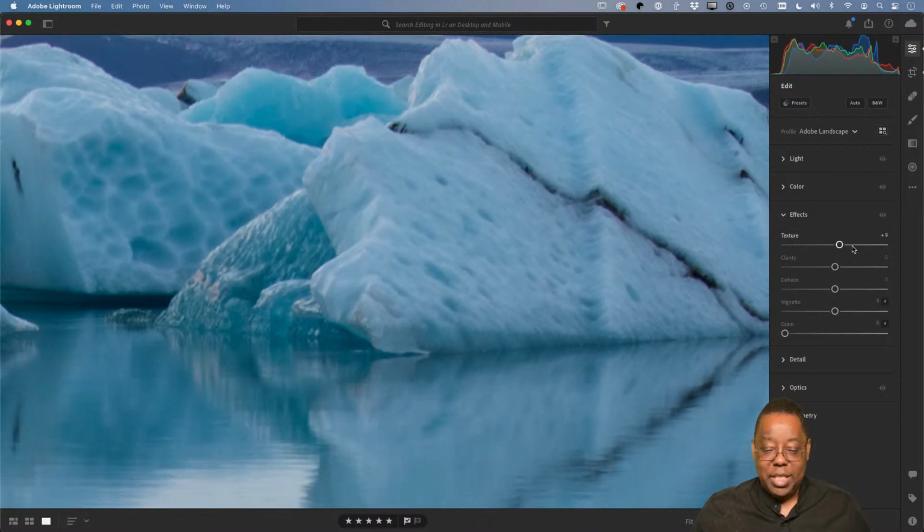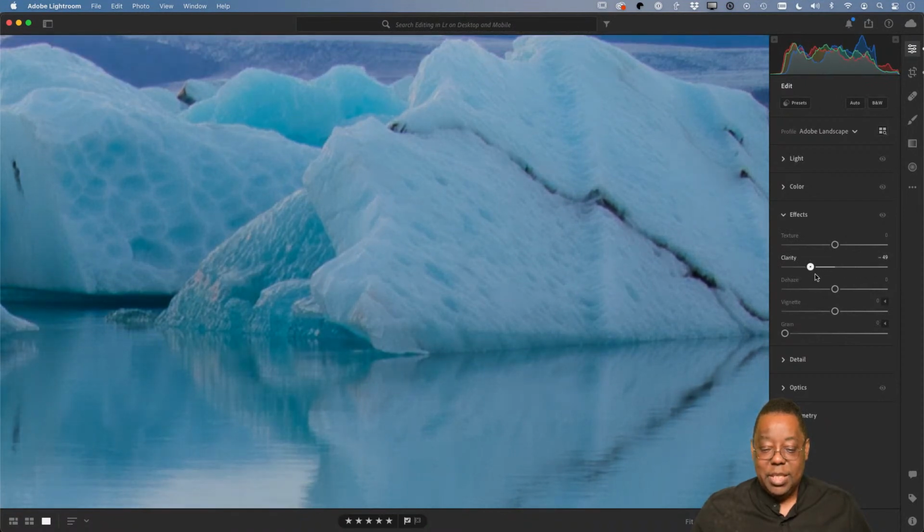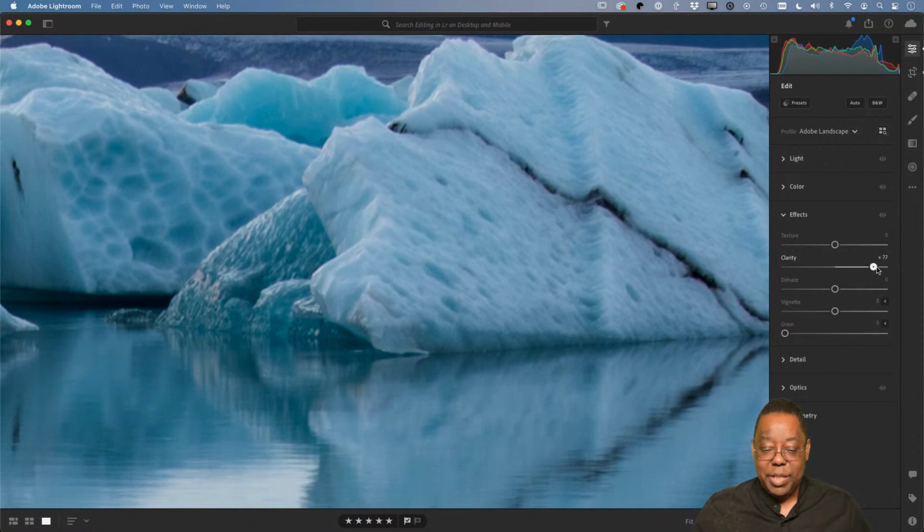Either makes the texture less, and this is great for smoothing skin if you ever need to smooth skin by reducing the texture. But anyway, texture is going to give me texture. And if I reset that back to 0, clarity is going to give me what texture gives me, but also adjusting the shadows and highlights. So it's going to make the shadows deeper. It's going to make the highlights brighter. It's basically going to give me more contrast.